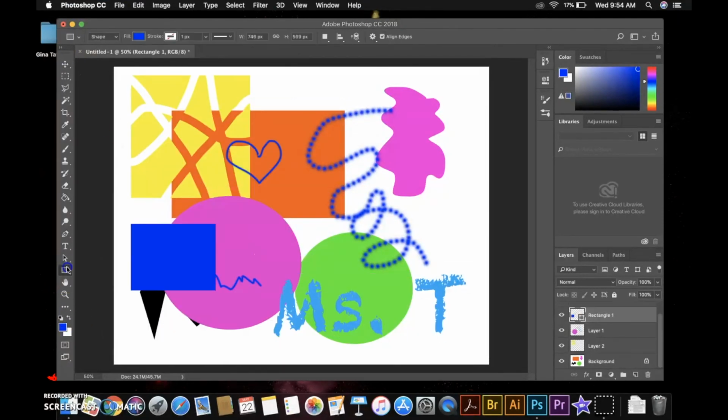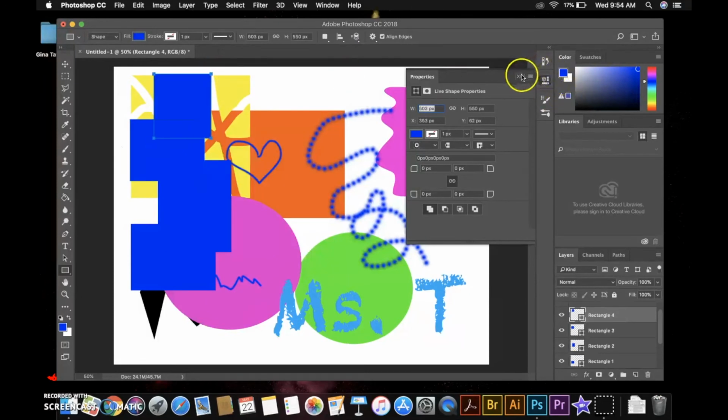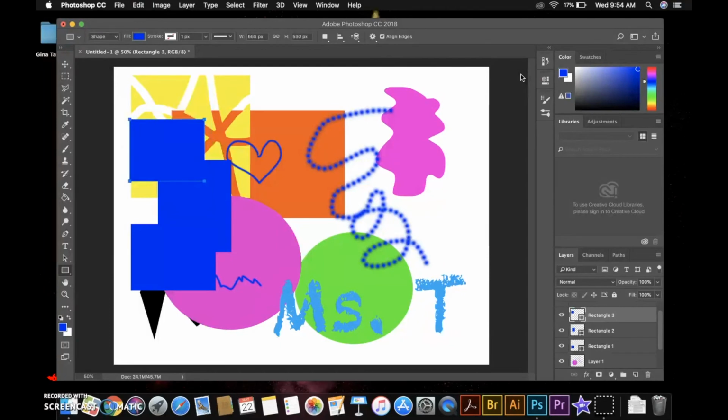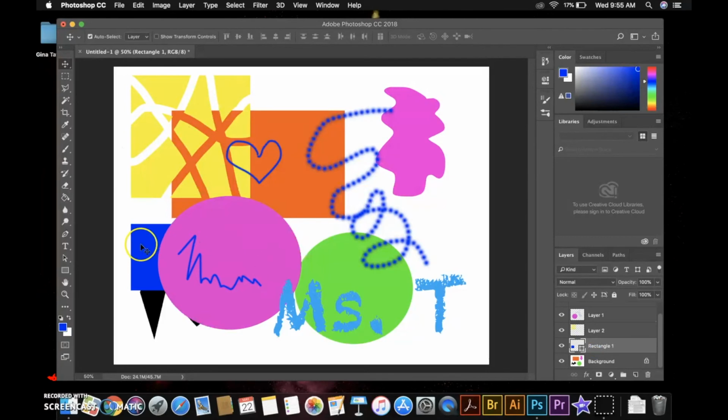Next is the shape tool, and it has a bunch of different shapes you can pick from. I'm going to make a series of squares for you. With the shape tool, when you make the shapes, it creates a new layer with each stroke of your mouse. They can easily be deleted by throwing them in the garbage. I'm going to keep one and move it around. It also can be used with the move tool, just as the other shapes we created with the selection tools.